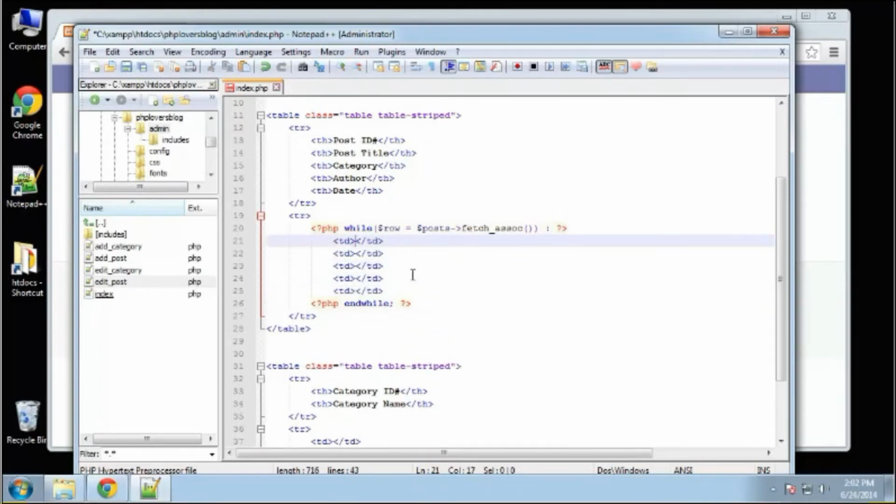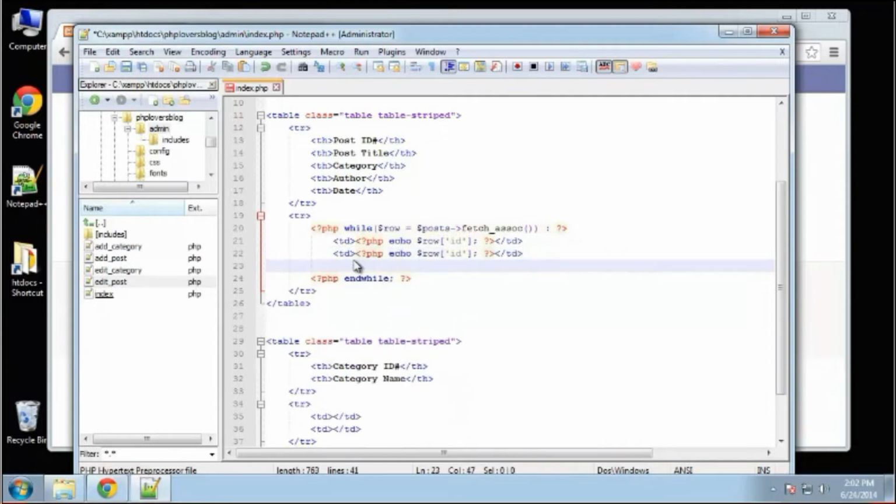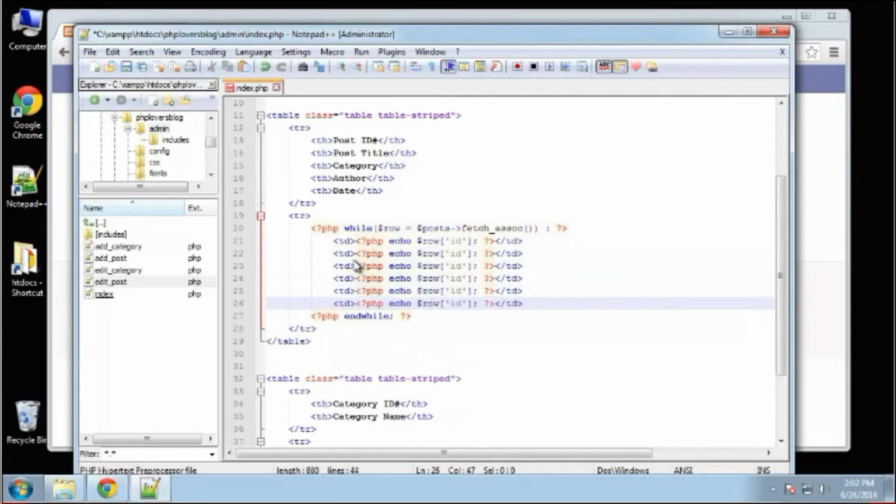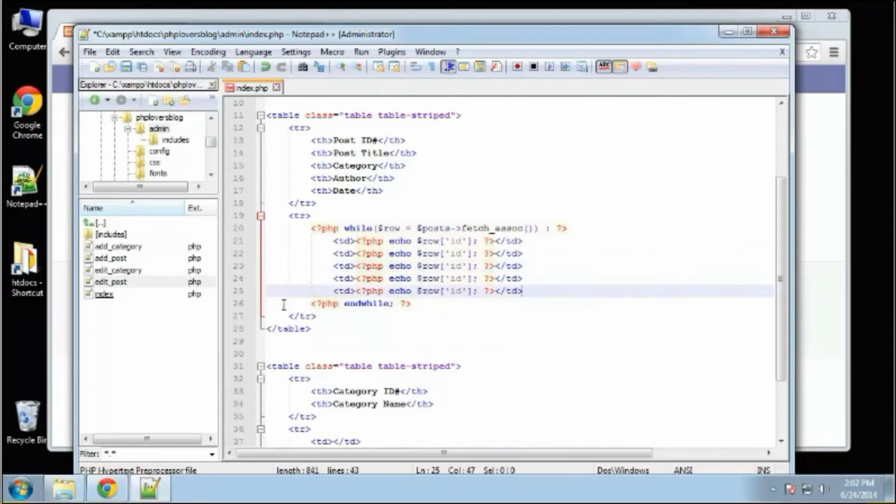Okay, so the first one is going to be the ID. So we want to echo out row ID. Alright, now I'm just going to copy and paste this. Alright, I think that's one too many. Okay, so ID, then the next one we want is the title. Alright, and then we want the category.